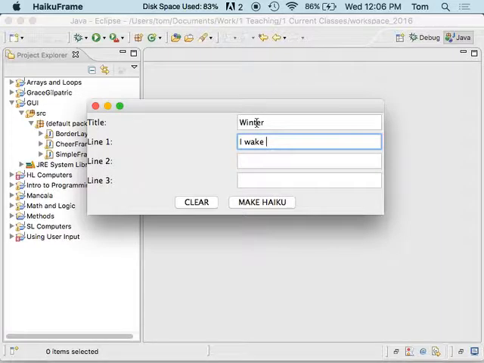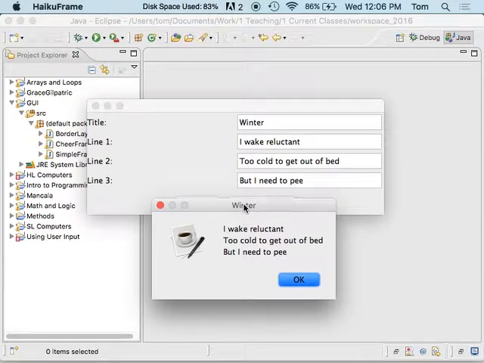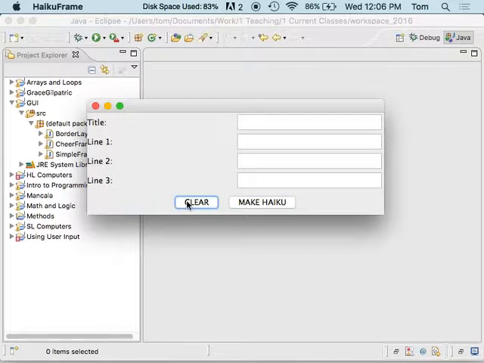I wake reluctant, too cold to get out of bed, but I need to pee. So then the idea here is that we can make that haiku and it'll show up something like this, right? Where Winter is in the title and it has the haiku, and then we can click OK or we can clear it. Okay, so what we're going to do today is make this interface, all right?